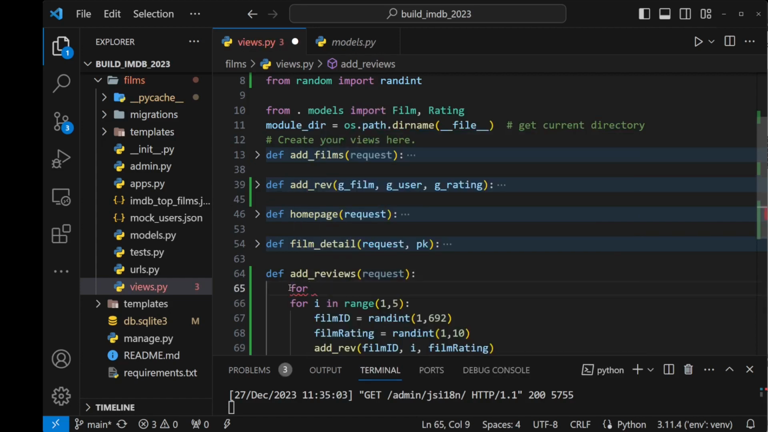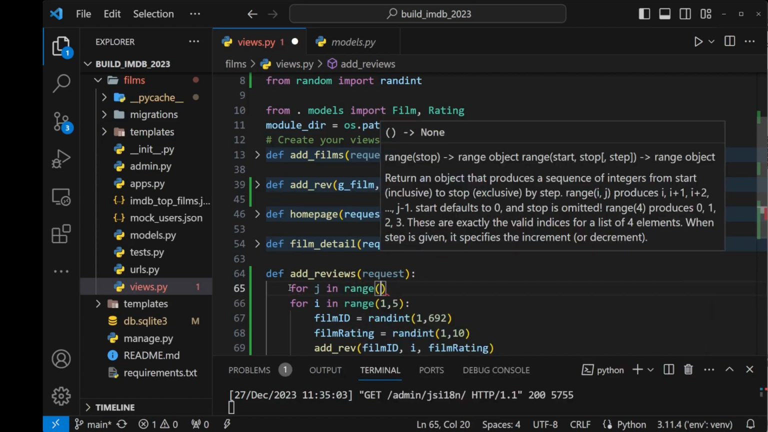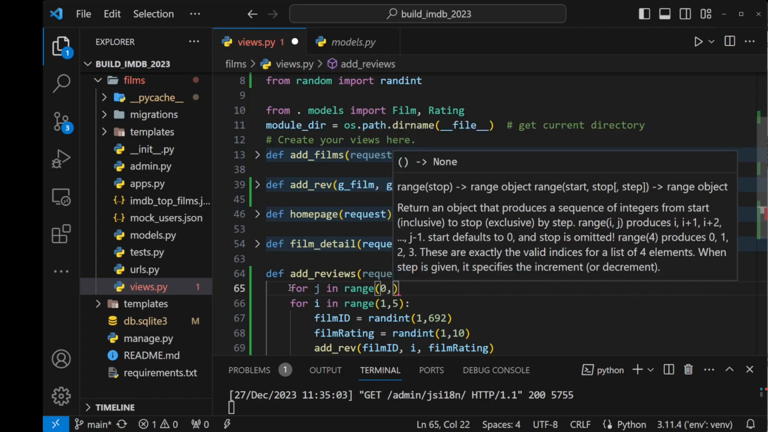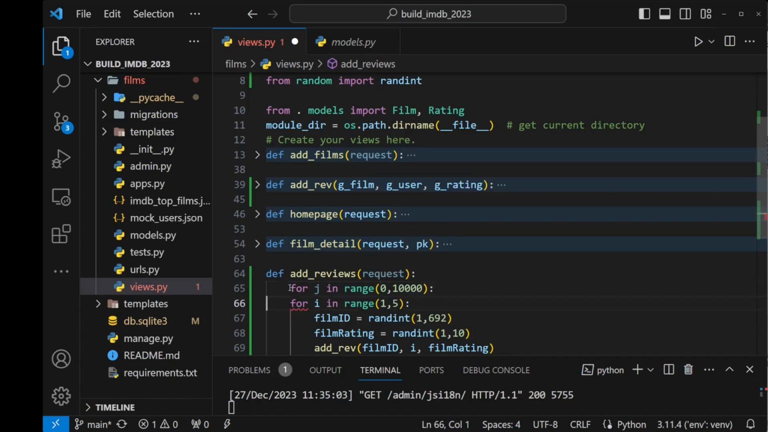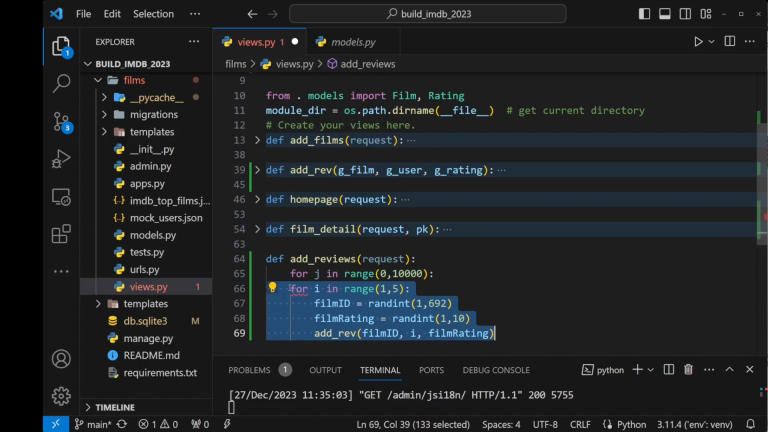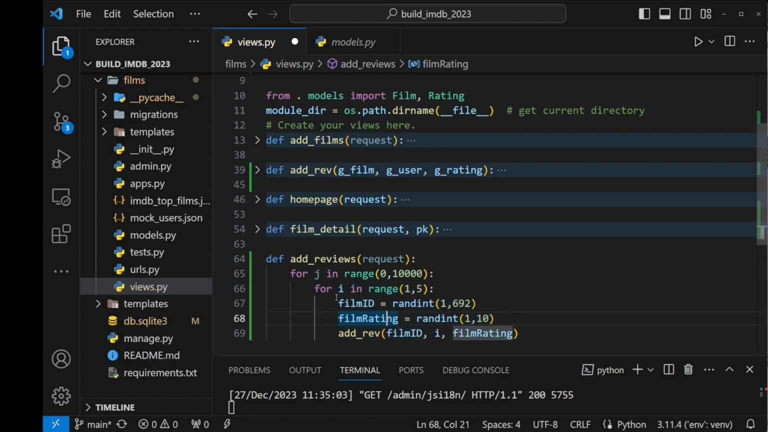Let's do this. I don't know if I should do this. Let's say for J in range, and let's do 0 to 10,000. I'm probably going to regret that, because when we do our queries later, I wonder if that will slow down our table too much. So for 10,000 times, we're going to add 10,000 reviews, and basically it's going to add 1 review for each user, and then it's going to pick a random film, a random rating, etc. So that should work.